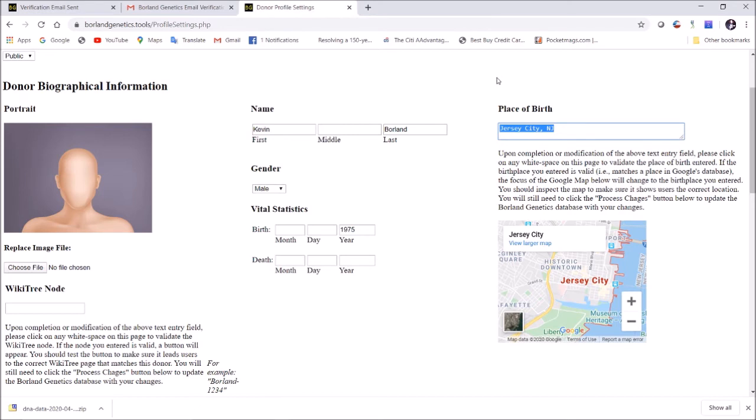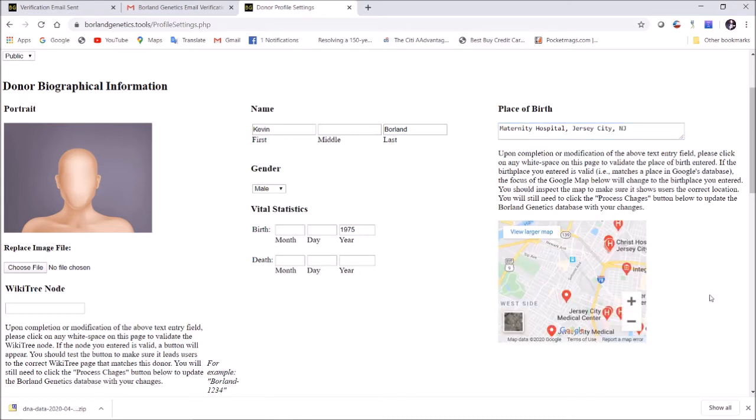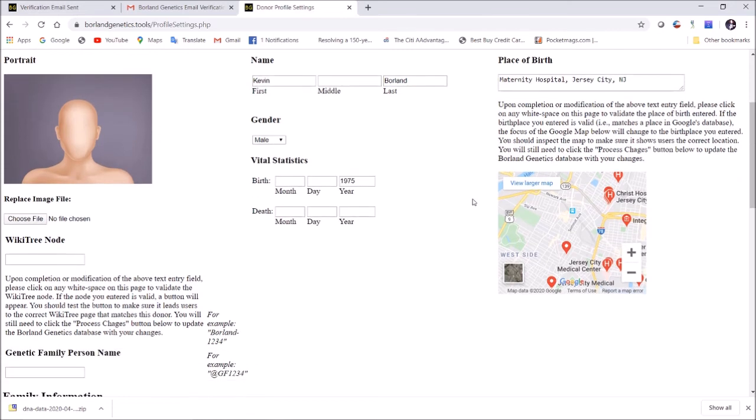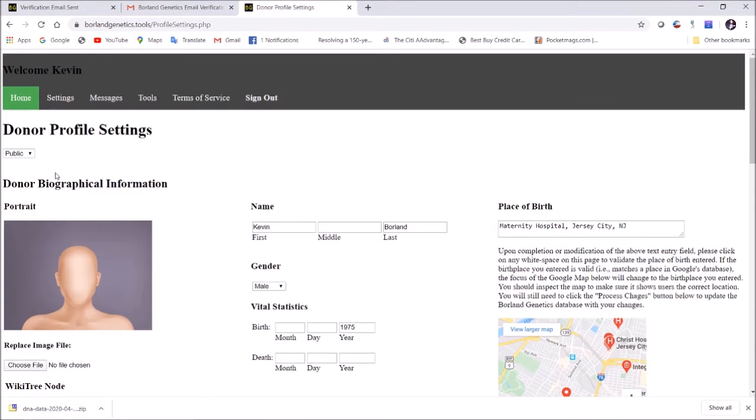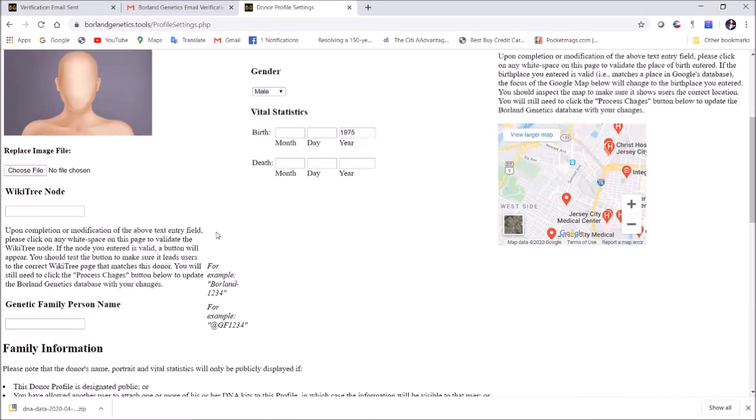Here, if I want to put a specific address, or the name of a hospital, it'll find it just as it would on Google Maps, and whatever you put in here, it's going to show other users. So you just want to make sure that you don't get too personal. Okay, so same thing with the picture, except it will be only shown to other users depending on whether you chose to make your profile public or private.